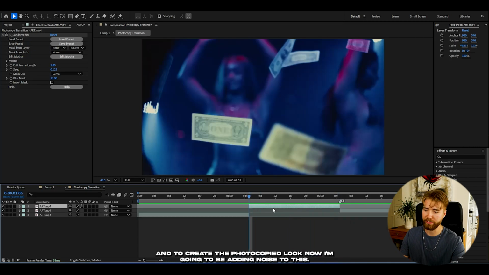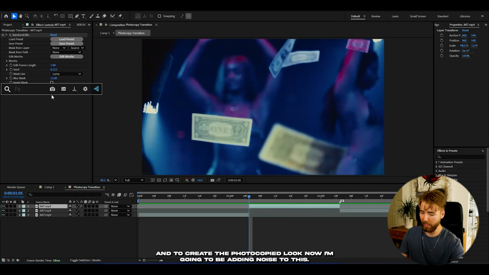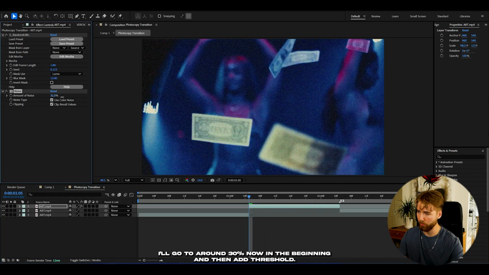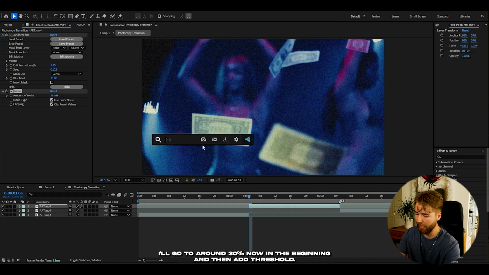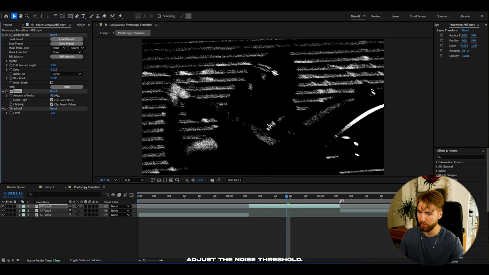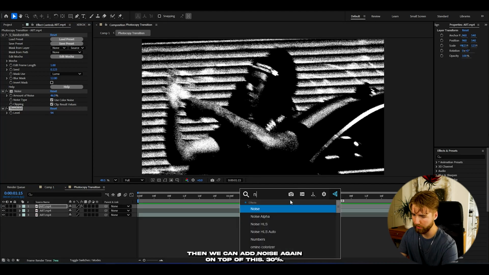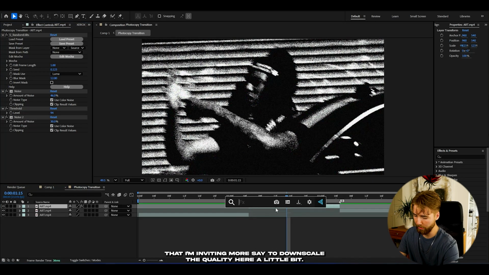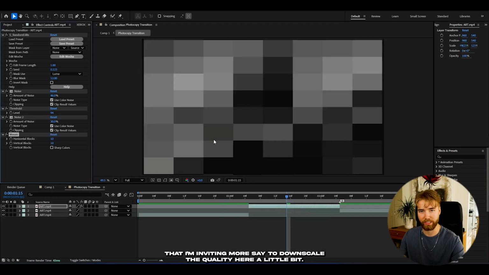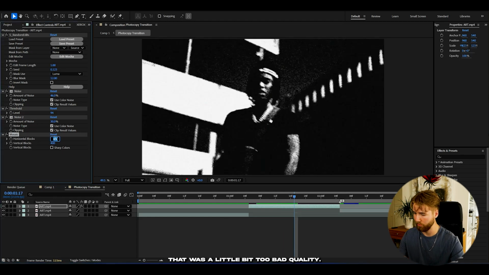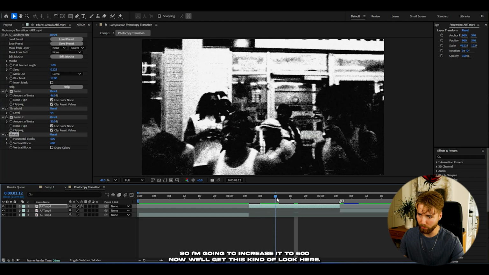To create the photocopy look now, I'm going to be adding noise to this, and here just increase the noise amount a little bit. I'll go to around 30% in the beginning, and then add threshold, adjust the noise threshold, then we can add noise again on top of this 30%. Then I'm going to be adding mosaic to downscale the quality a little bit. We're going to set it to, let's say, 400. That was a little bit too bad quality, so I'm going to increase it to 600. Now we get this kind of look here.